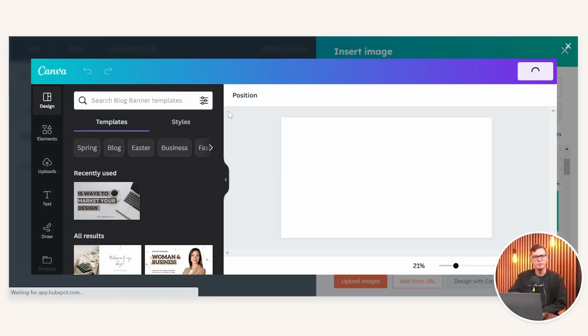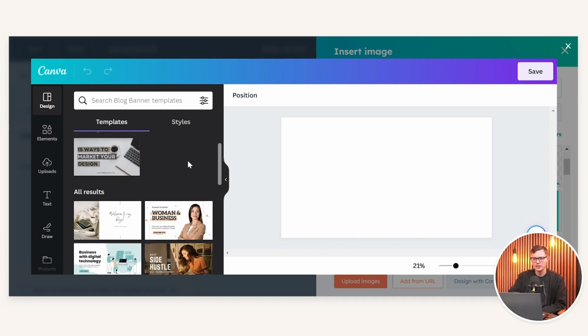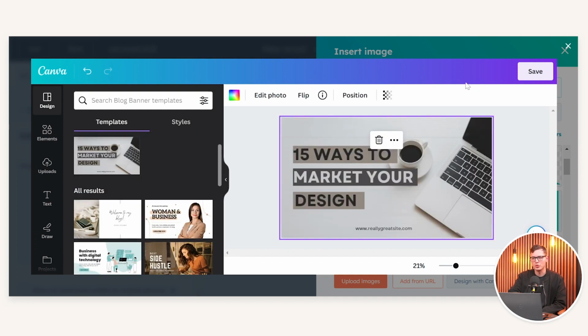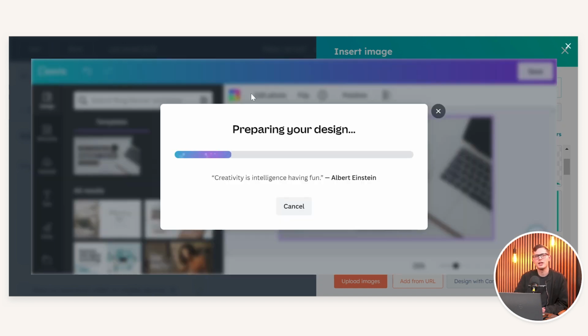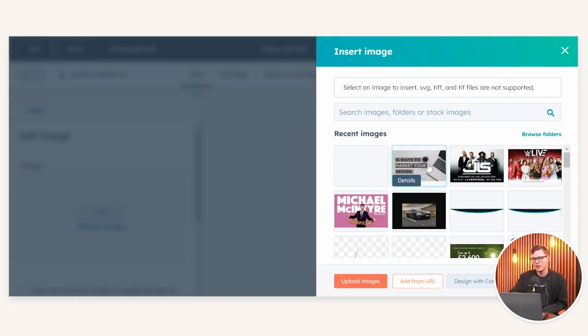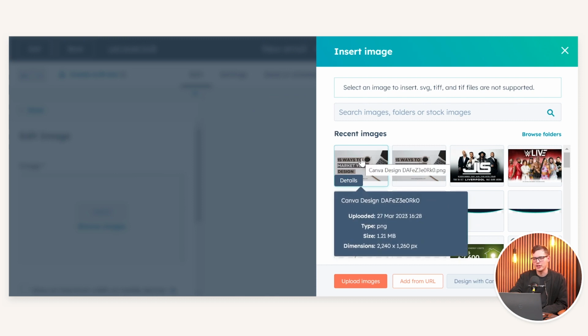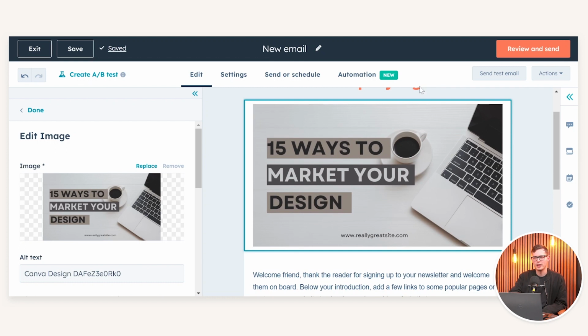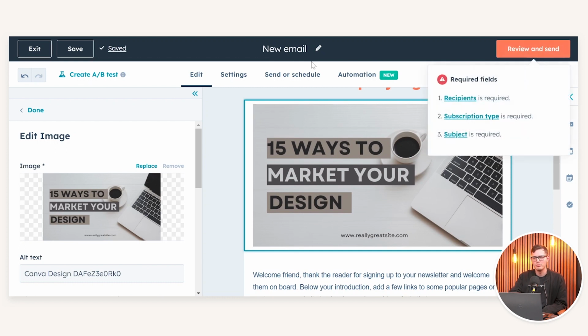Now it might prompt you to log in, but if you're already logged into Canva, you can then select the banner in question. So on the left hand side, I'm going to select this banner and then I'm going to select save. It's going to prepare my design for me. And once it's saved, it'll then be available within our recent images. If I then select this image, that'll input it into my email. And from here, I can fill out the rest of my email copy and then publish it.